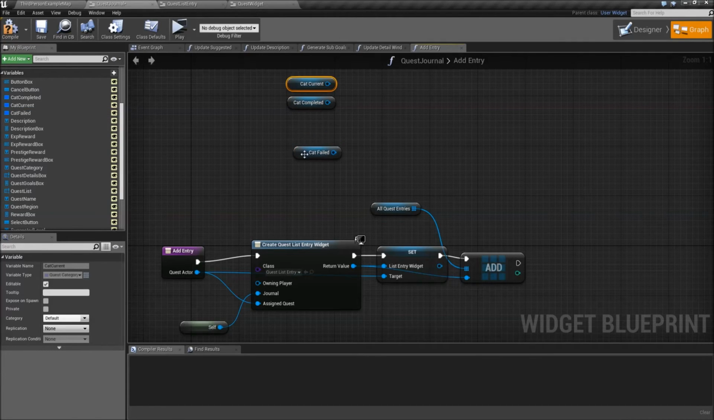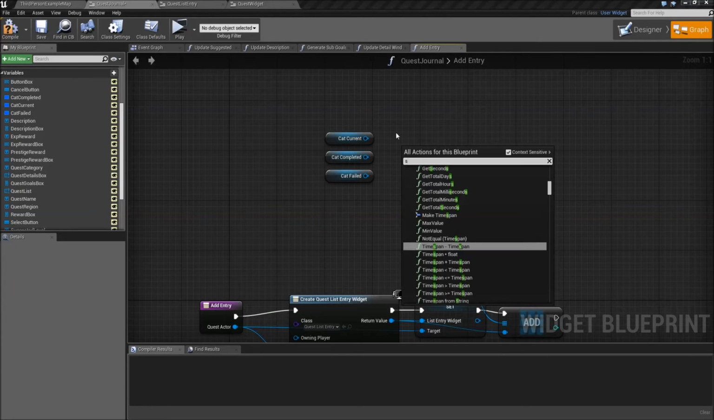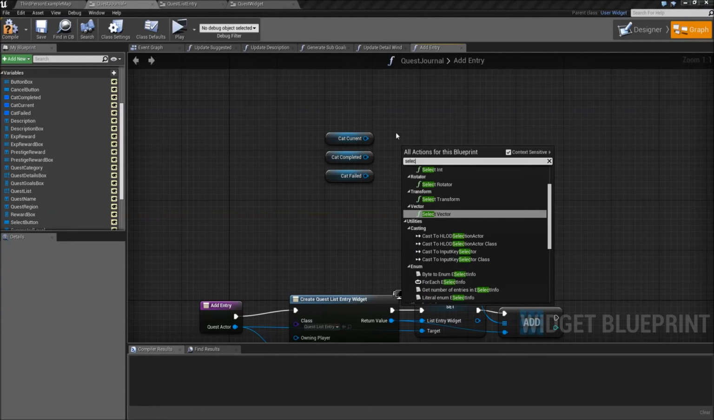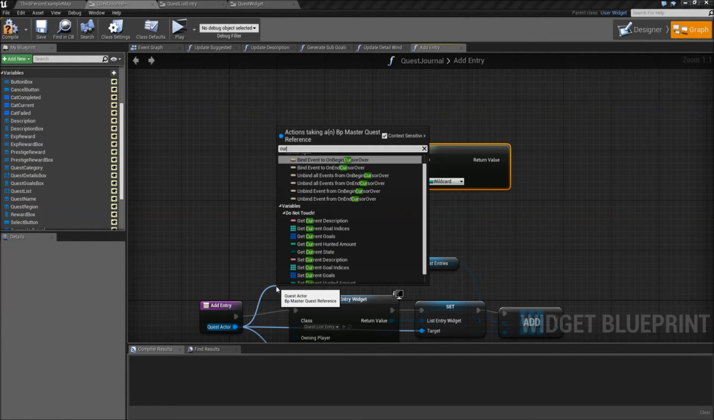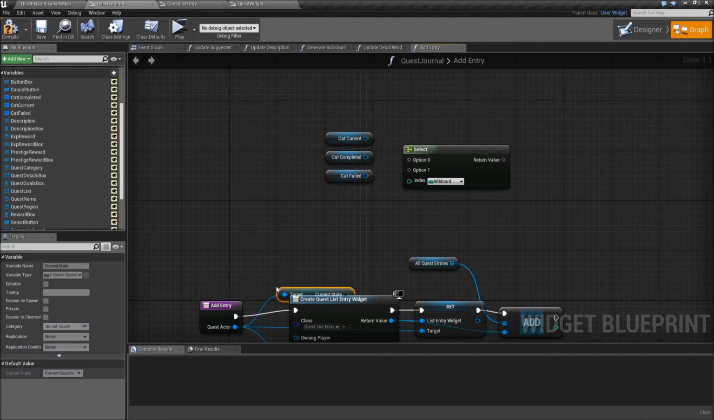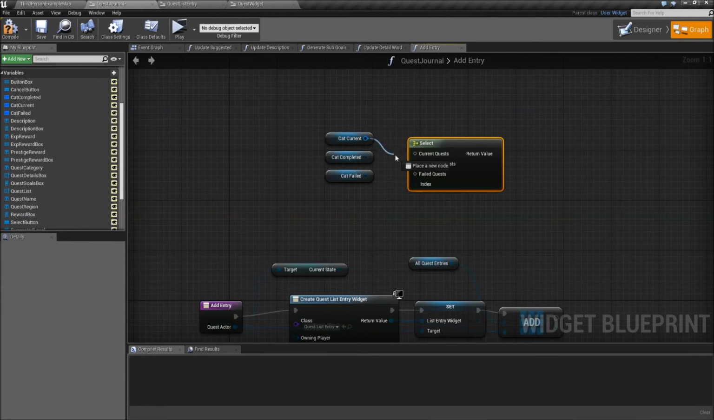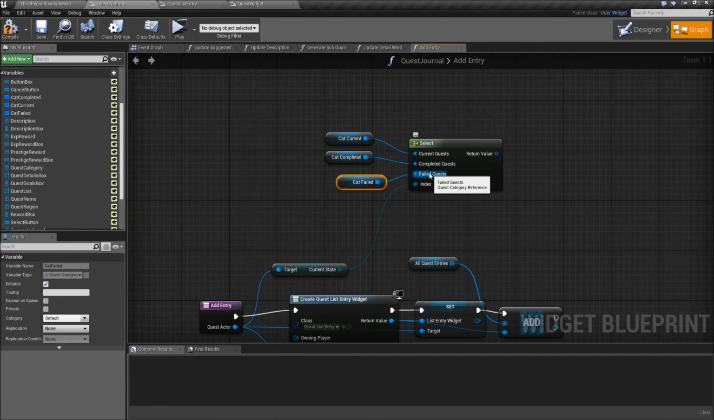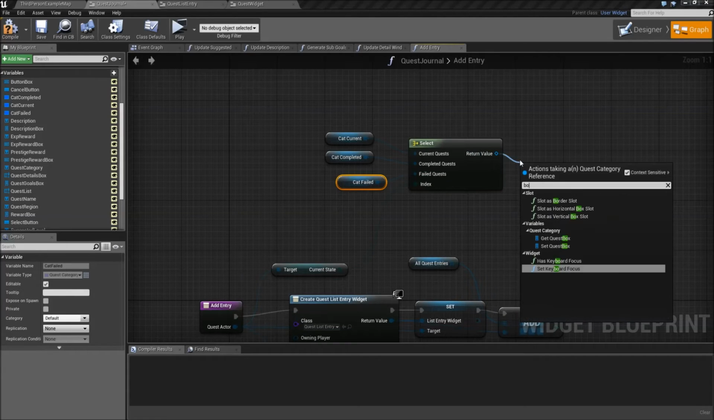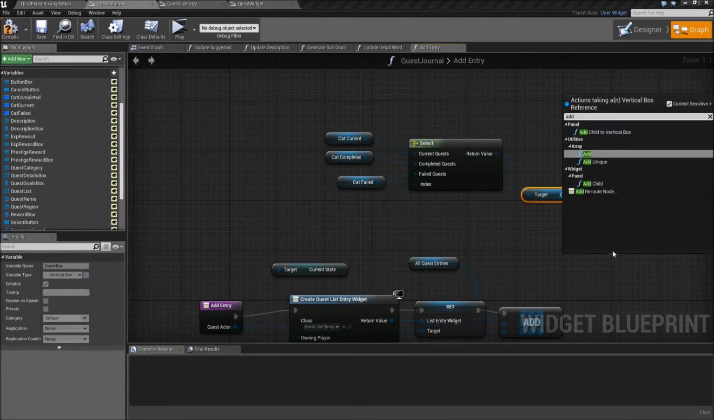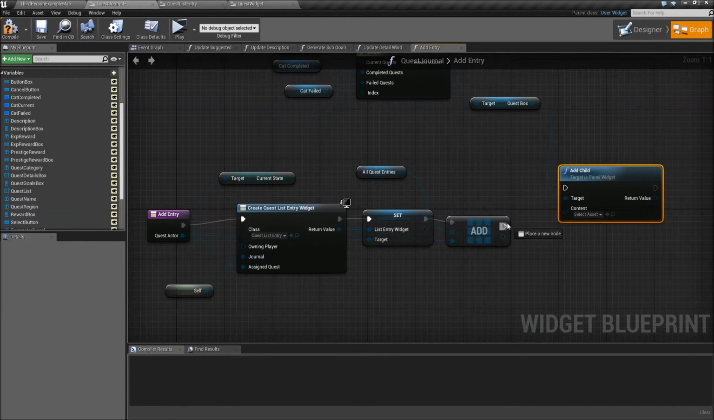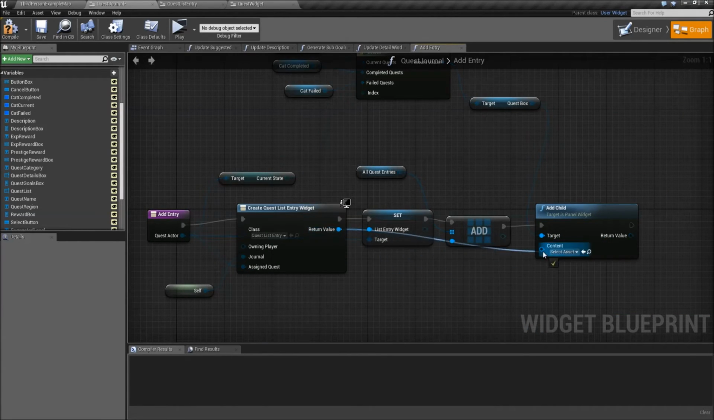Let's arrange those. Here we want to use a select node again. The index will be the current state of our quest actor. Connect the cat current as current quest, cat completed as completed, and cat failed as failed. Then off of the return value get the quest box, and then we'll add child to that. And the content will be the return value that we created here.